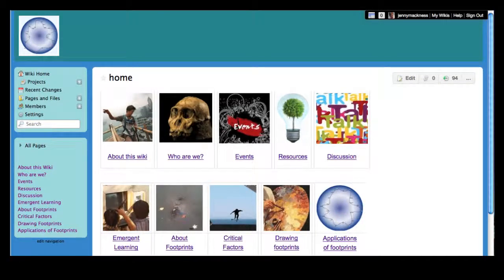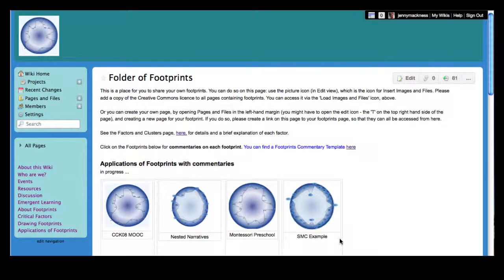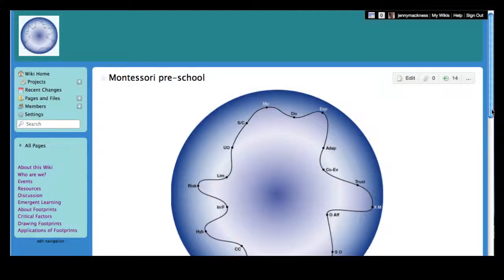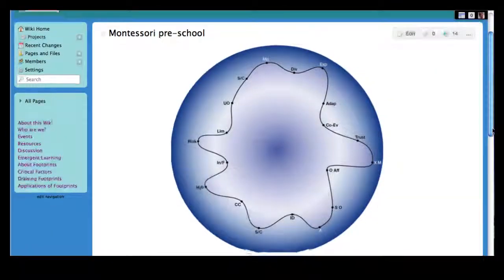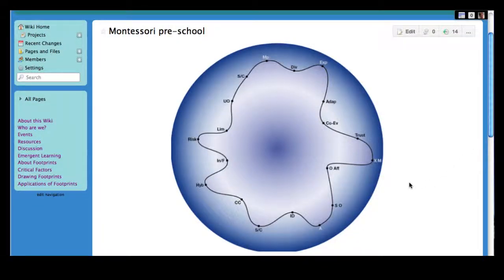On the home page, you can also see a link to applications of footprints. On this page, there are many examples of footprints. If I click on the Montessori preschool footprint and center it on the page, we can see a clear example of what the drawing process results in.